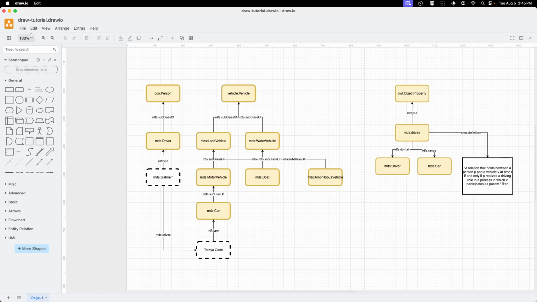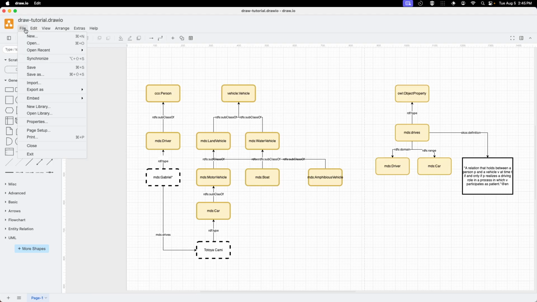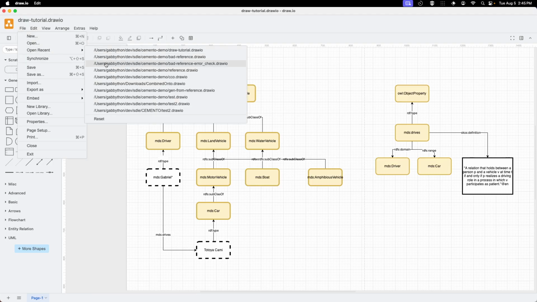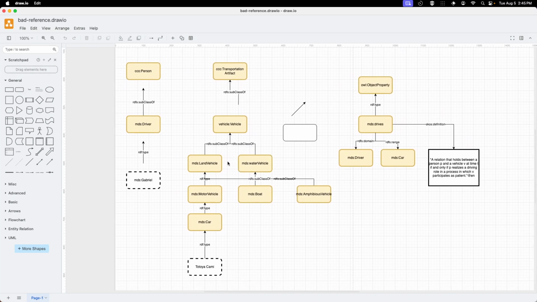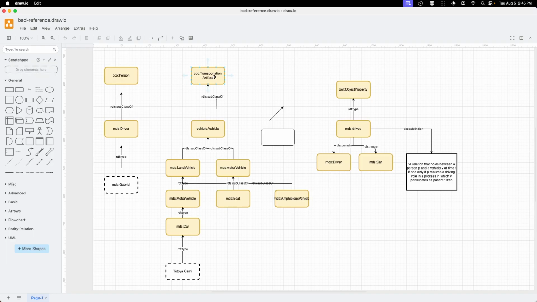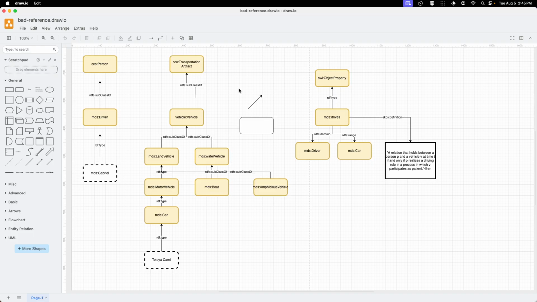For this episode, I will work on the file that I showed you just prior, I think by accident, called bad reference. Bad reference is the same as the file that we drew, but has a different set of problems. Here you have driver. You see the subclass of is disconnected to person, so it doesn't have an object. Both driver and Gabriel are disconnected, so this arrow right here is floating. It doesn't have a subject or an object. In here, for transportation artifact, subclass of does not have a subject. And here, as I've shown prior, we have unlabeled connectors and unlabeled terms.